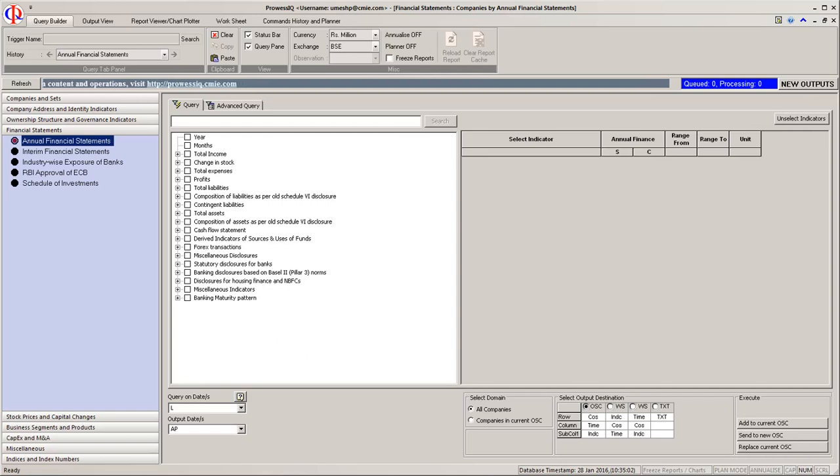Changes in ownership classification. This query trigger enables you to find companies which have undergone changes in ownership in the specified time period. All the companies in the Provis database are classified into ownership groups which are organized in a tree structure. Let us understand the functioning of this query trigger with the help of an example.